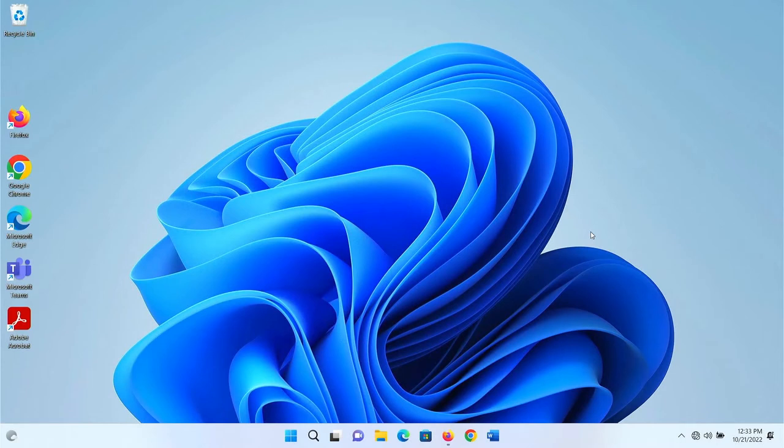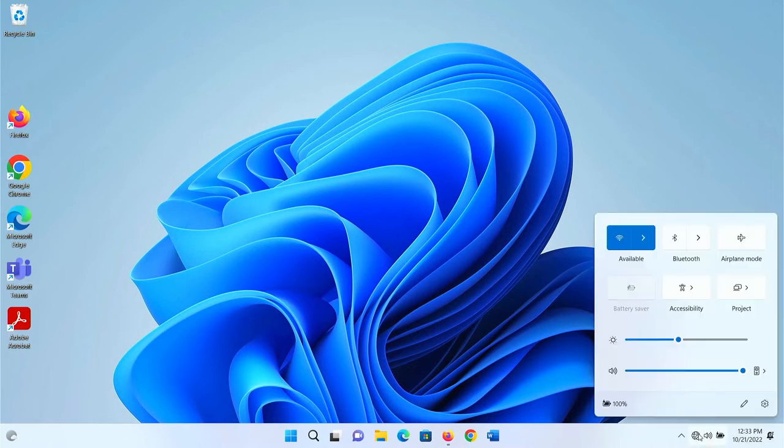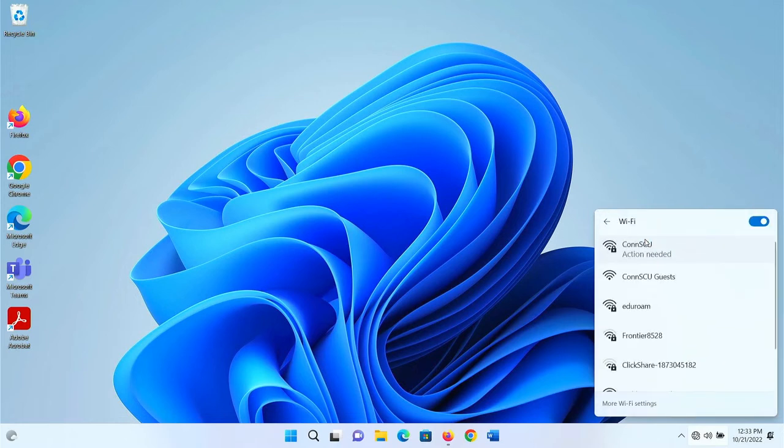One of the most pressing questions we get at the library is how do we connect to the Wi-Fi? All we have to do is go to the very bottom and we click on our Wi-Fi settings, which is this little symbol that looks like an inverted triangle. And we click here and we're now on the Wi-Fi setting.